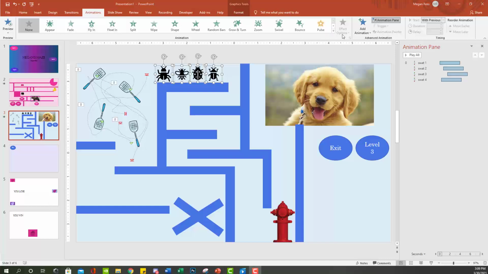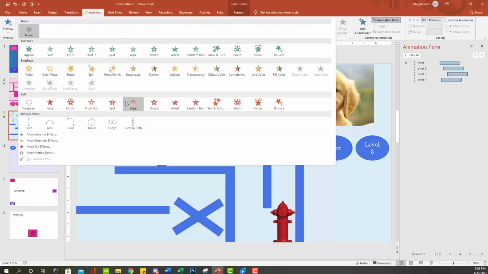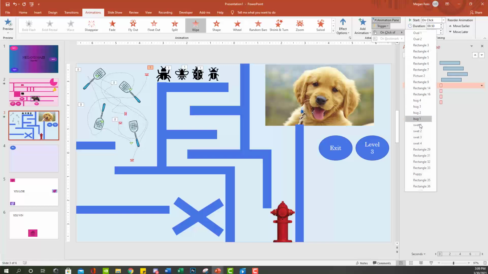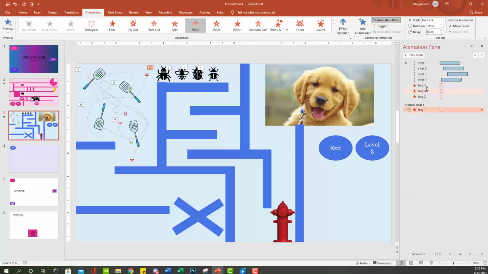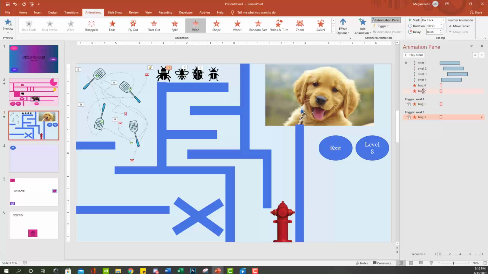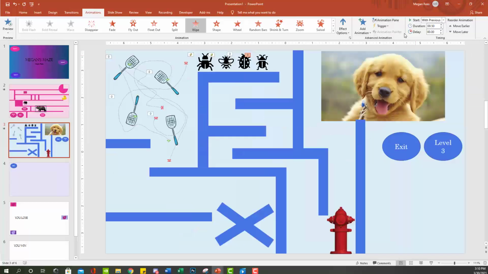So I want them to disappear. So I'm going to put an exit on them. Okay. And then I'm going to create a trigger for each one. So I'm going to click, and I already named these. So I'm going to do SWAT 1. And then this one is on click of SWAT 3. And this one is on, oops.